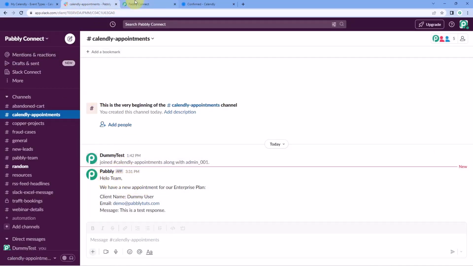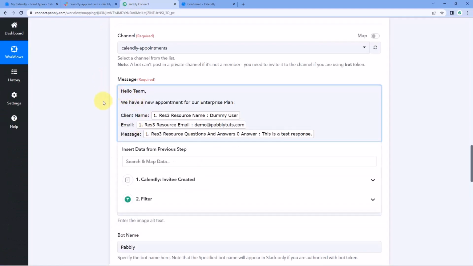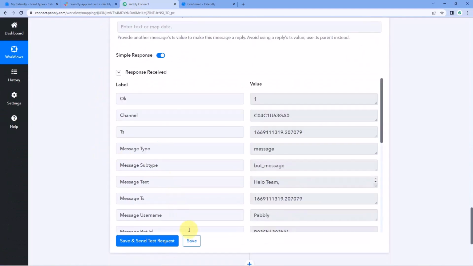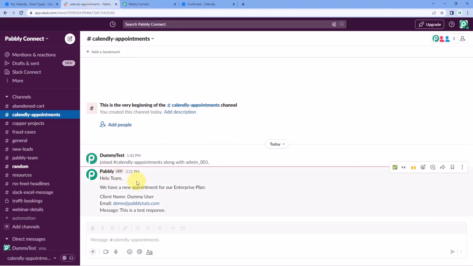Hello team. Okay, just a minute. I have misspelled hello. So okay, hello team. And let's once again click on save in our workflow. So hello team, we have a new appointment for our enterprise plan. Client name, this is the name of the client who booked the appointment. This is the same email and the same message which they have shared.